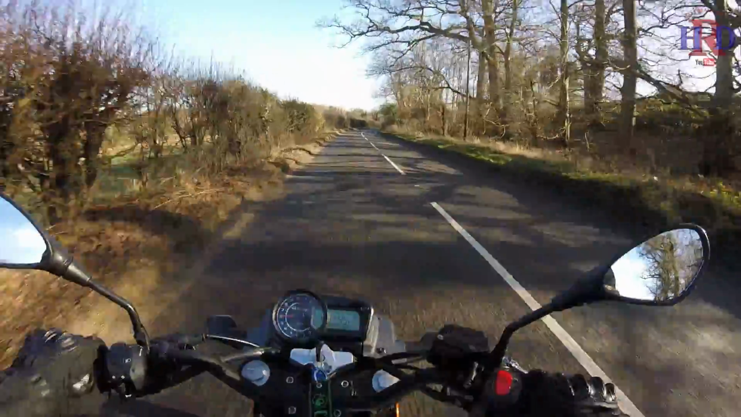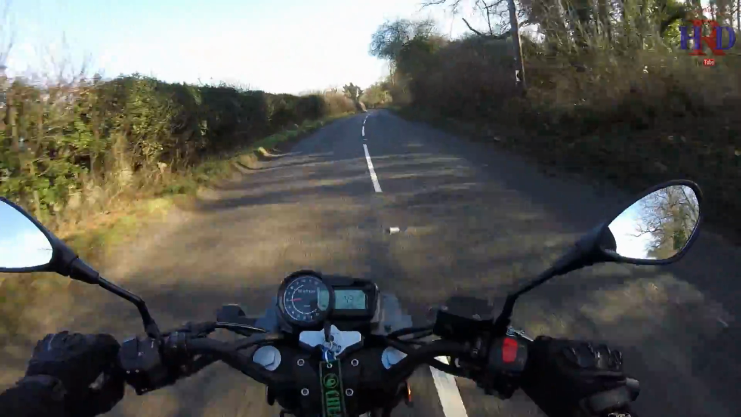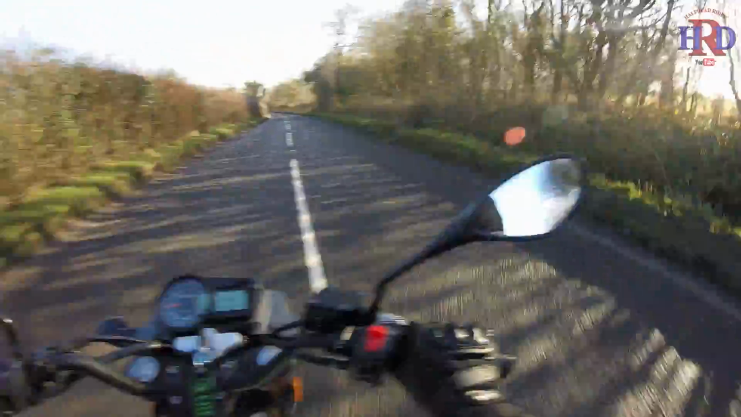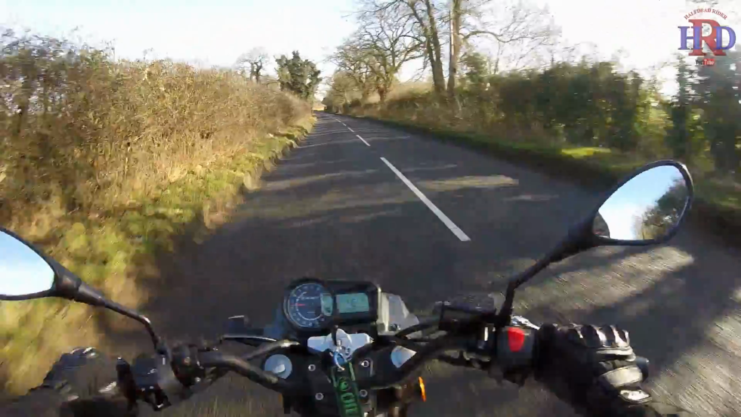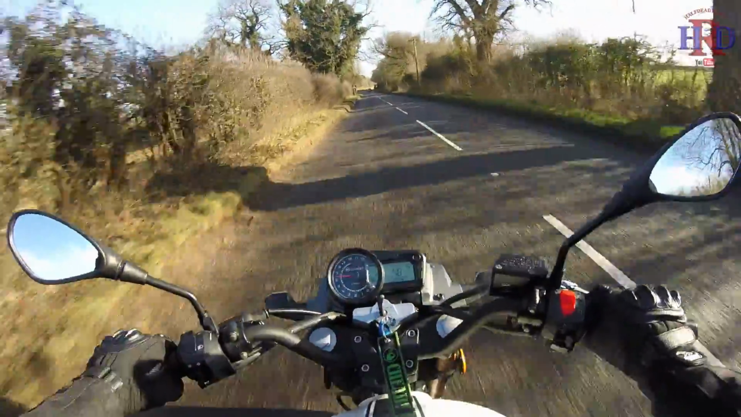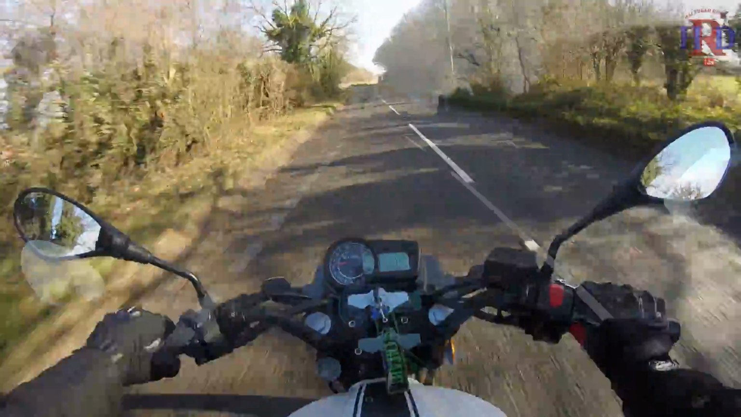But the 650F, I think that's about 90 horsepower. It's a 4-cylinder inline engine, and it's got about 60-odd, maybe 67 newton meters of torque, somewhere around there. So that'll feel really nice.